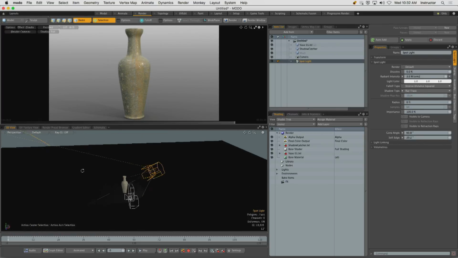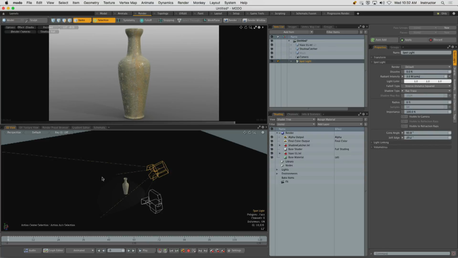Now, I've noticed with spotlights and most of the lights inside of Modo that they have to be either really close to the object to get pretty good illumination, or we really have to increase the brightness of the lights to get the result that we're after. There's a give and a take here. And this is something that we'll have to build and create as we go through our rendering pipeline.